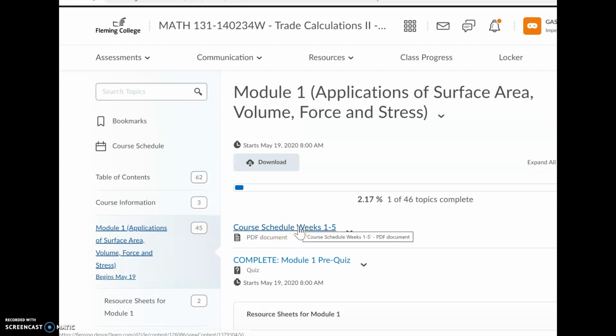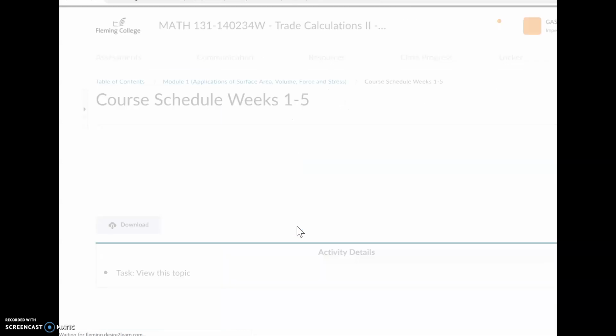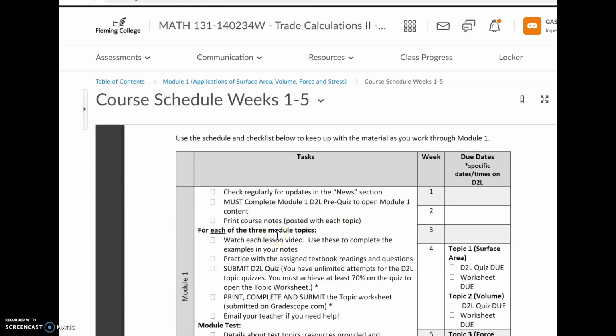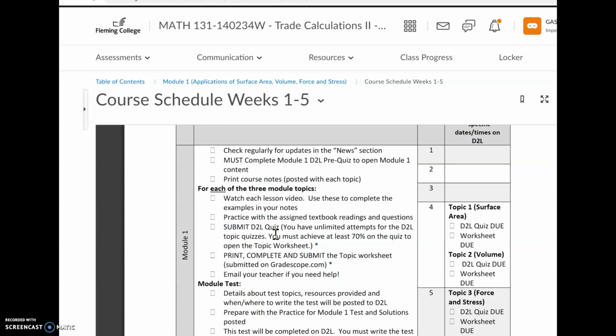But before you do that, it's always a good idea to have the course schedule, and I'm going to break it up into chunks. So weeks 1 to 5, 6 to 10, and so on. So for the first 5 weeks, it's good to even print this out and keep it handy if you want nearby, but understanding what you're responsible for throughout the weeks.